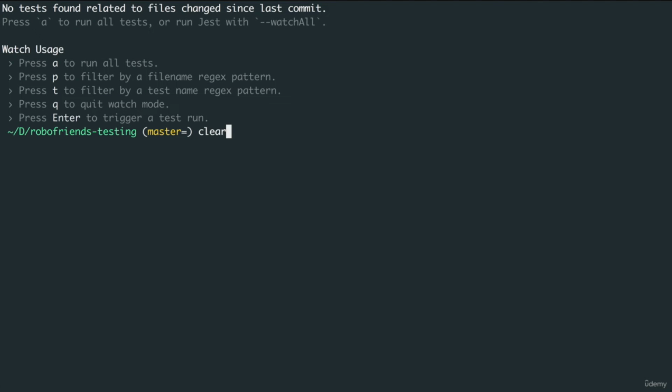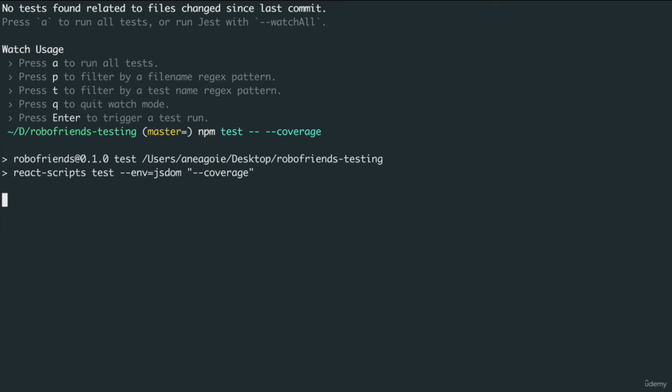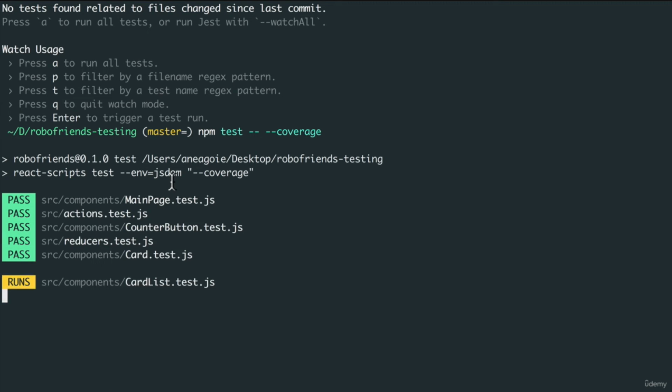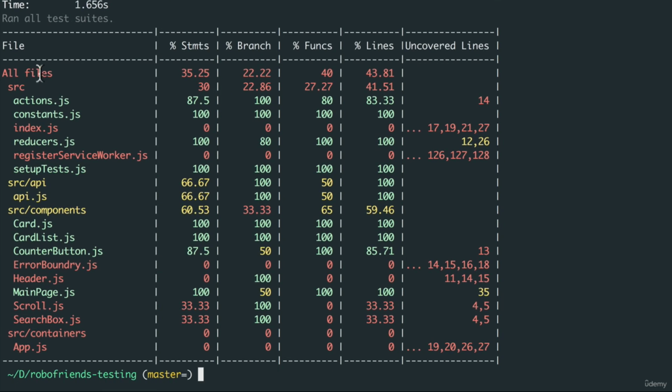Luckily for us, we can just do npm test -- --coverage. And don't worry, we'll talk about how we can do this in our apps. But if I run this, you see the JSDOM here, I get an outputted file of the coverage. And you see over here that I have my RoboFriends app. And I have some greens, some reds, some yellows. And this is a test coverage that shows me what percentage of the statements, the branches, the functions are covered with tests.